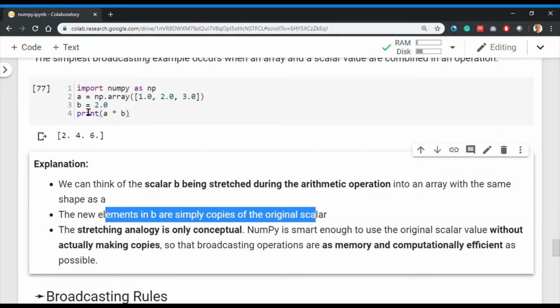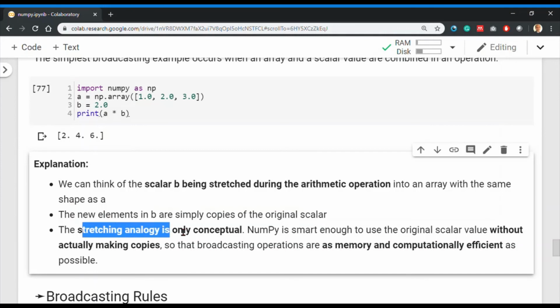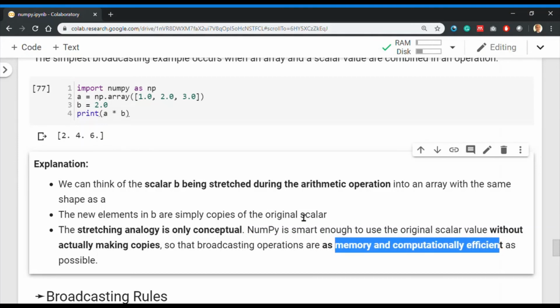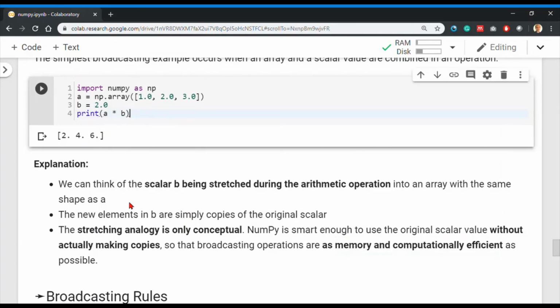So we can think that now as b is stretched, it's simply making copies of itself to match the shape of a. Now it's important to understand this stretching analogy is only conceptual. NumPy actually doesn't do this, in order to be memory efficient and computationally efficient. But when understanding, we can think of that as what is happening under the woods for it to run.